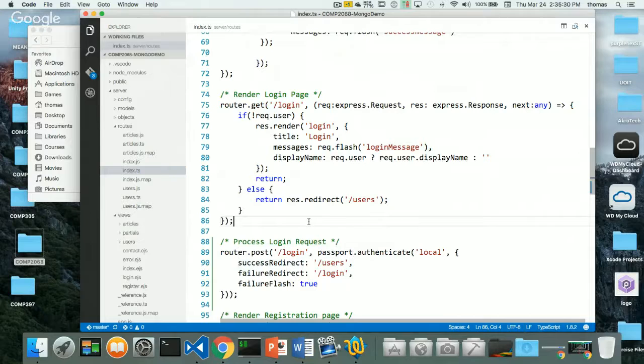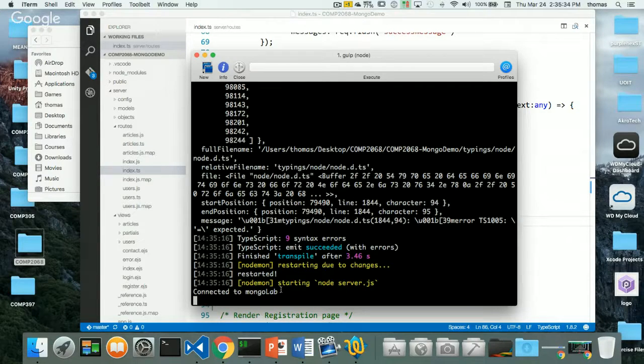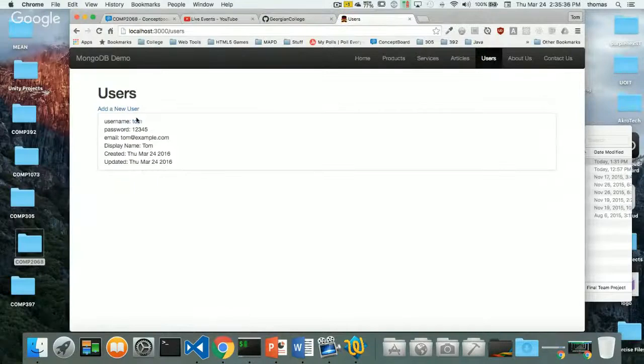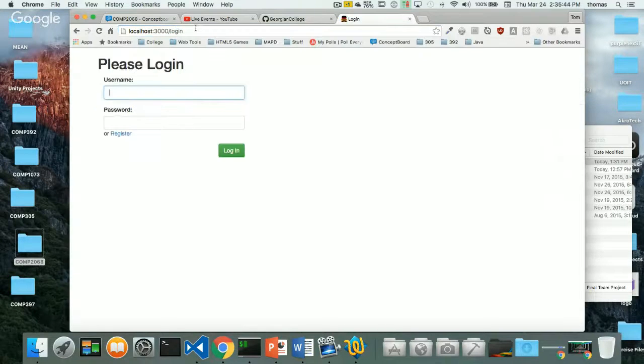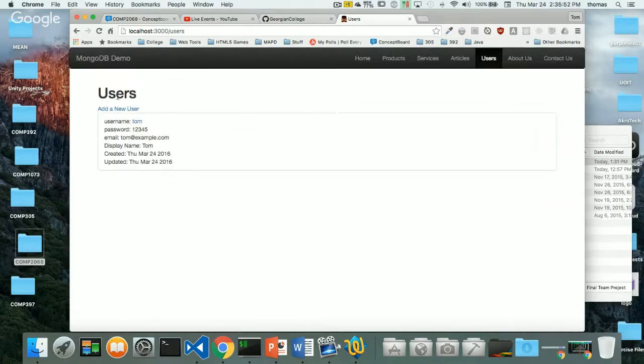So I've got this piece saved. I'm going to go back out to here, and it looks like I've rebooted. Let's log in, and I'm going to log in as Tom with a password of 12345. Can I get in there, right? So let's try this out. I'm going to go back to login, and Tom with the password of 12345. When I click login, if everything goes well, it should redirect me back to users.